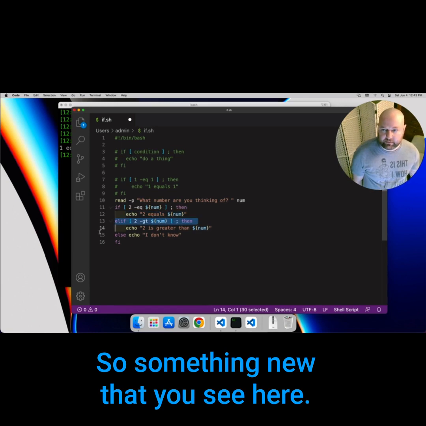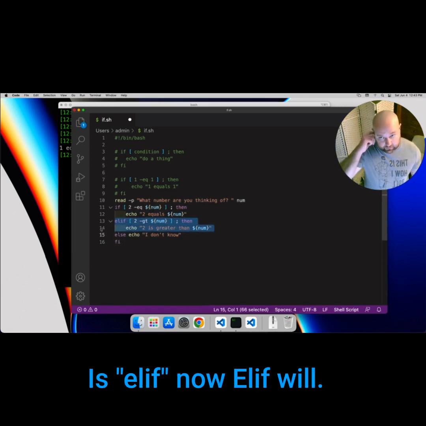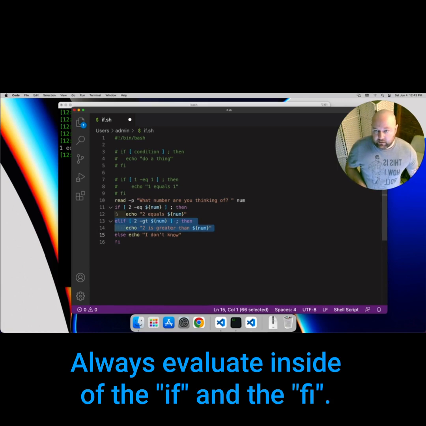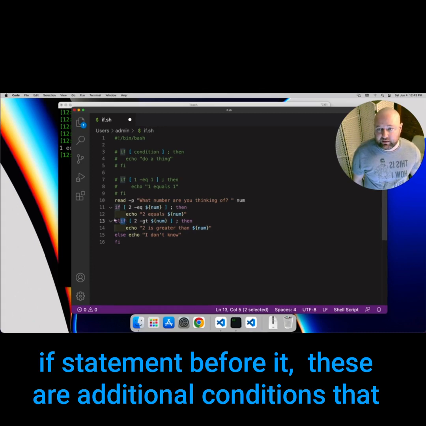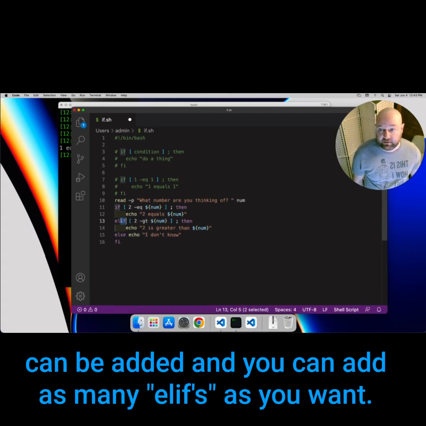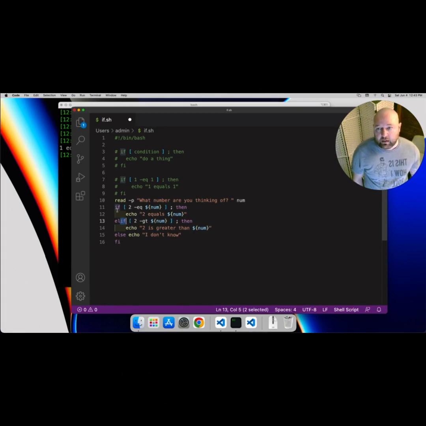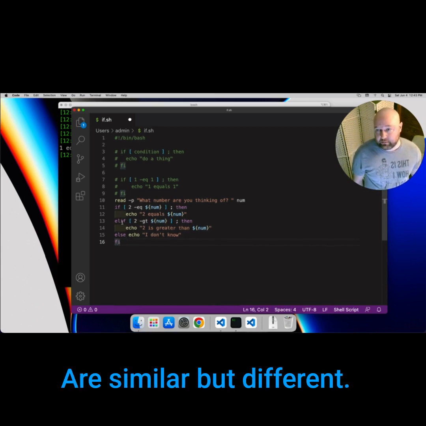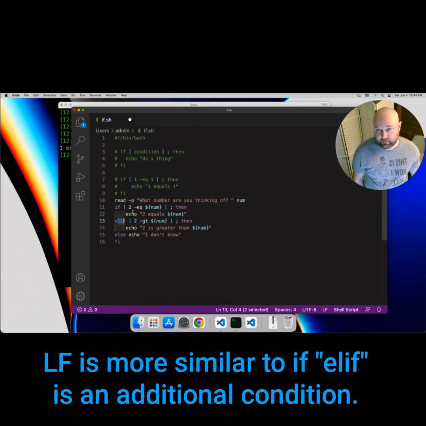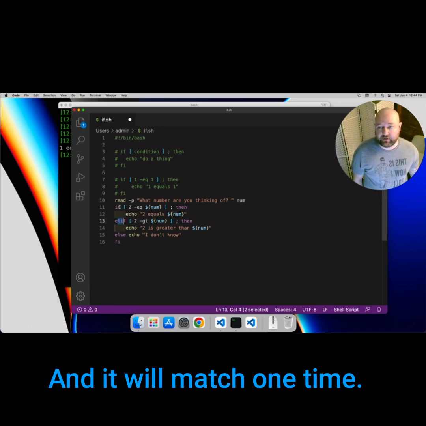So something new that you see here is elif. Now elif will always evaluate inside of the if and the fi. So if you put the elif or the else after the fi, you'll get an error. It needs to have an if statement before it. These are additional conditions that can be added, and you can add as many elifs as you want. You can only have one if and one else, one fi. So else and elif are similar but different. Elif is more similar to if. Elif is an additional condition, and it will match one time.